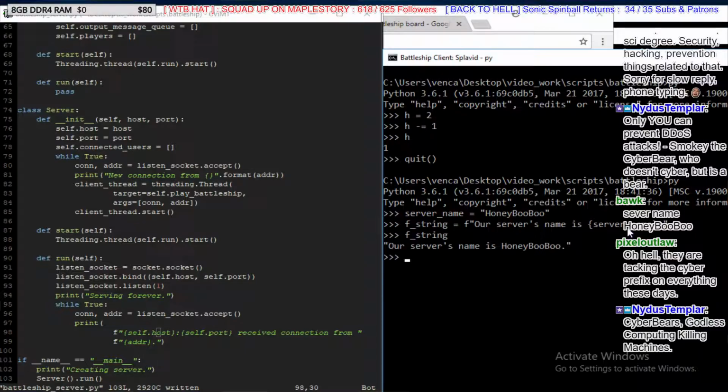Yo, Python 3. Get it, dude. Get it, Python 3. That's so sick. F-strings? God, it's so handy. Alright, I can live with that. Alright. Cyber bears. Godless computing killing machines. Fuck them, dude. Fuck bears. Alright, so we've got this sick F-string. Oh my god, F-strings.